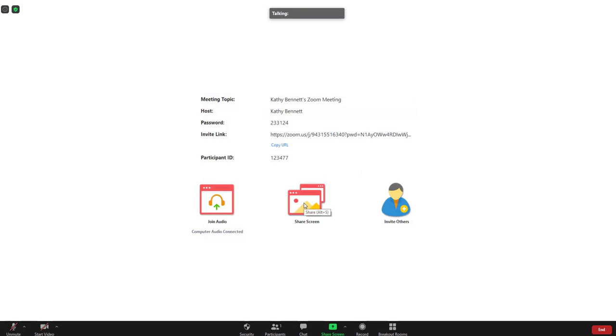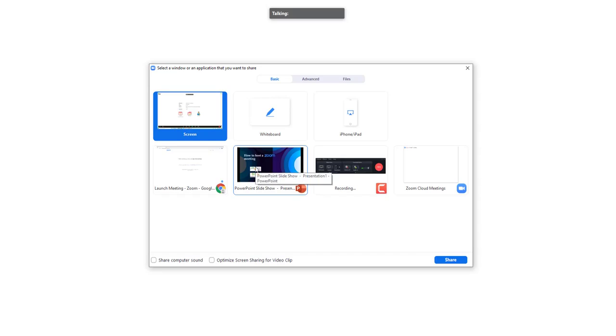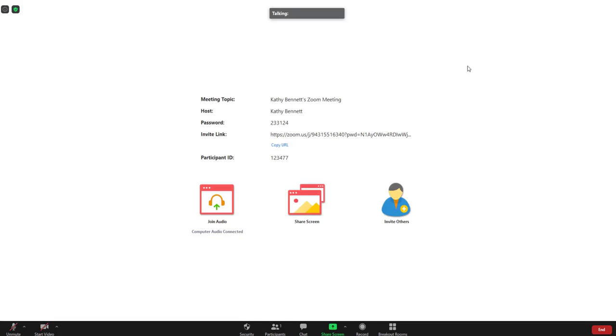If you click share screen from here, you'll be able to share different screens that you have on your device, or you could use a whiteboard or other types of things. And I'll come back to that in just a minute.